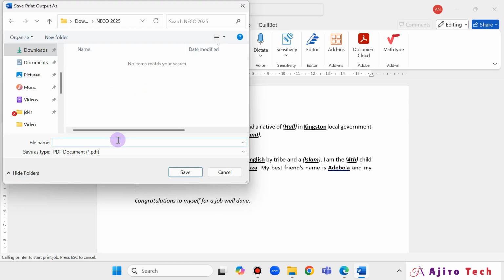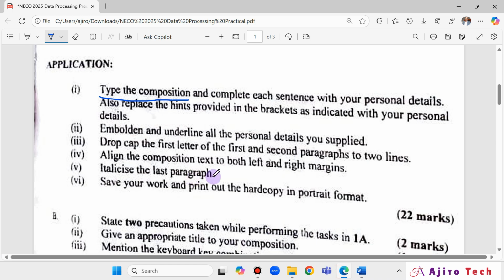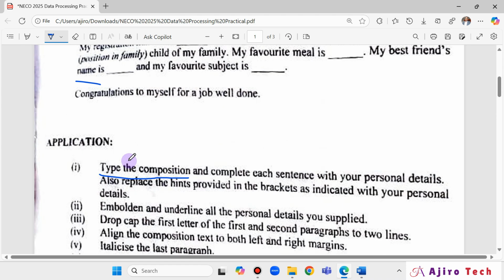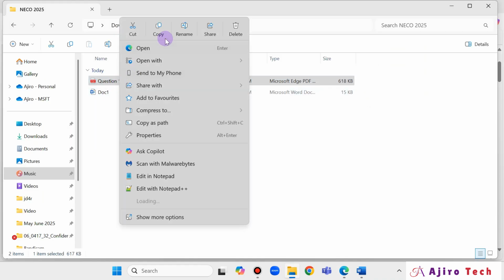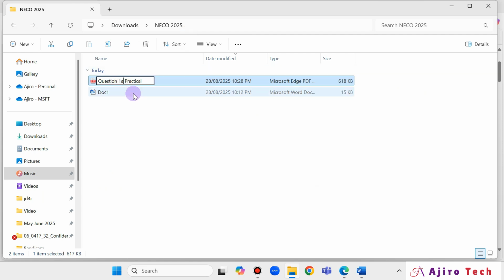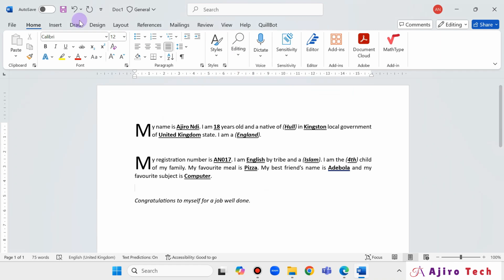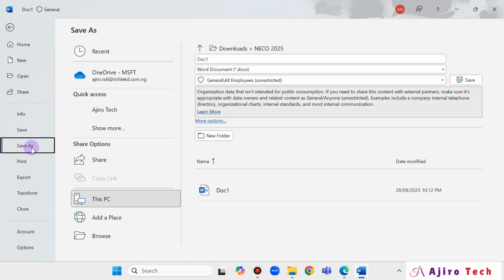Right here, and then this is going to be question 1 practical. Done. State 2 precautions. So this is question 1A. Let me just rename it here. Question 1A. Okay. File, save as. And then I'm just going to put question 1A. Save.